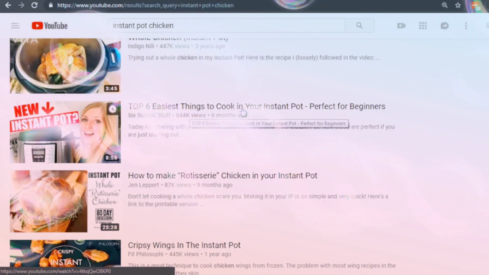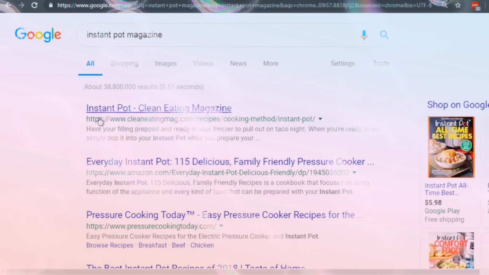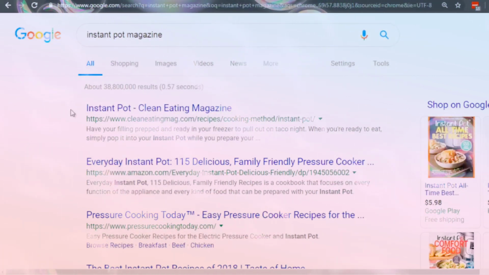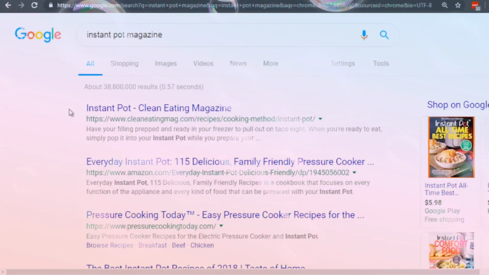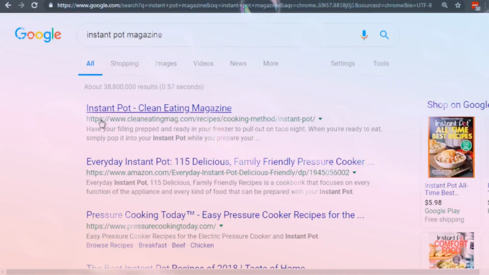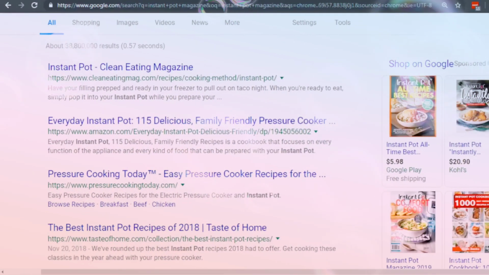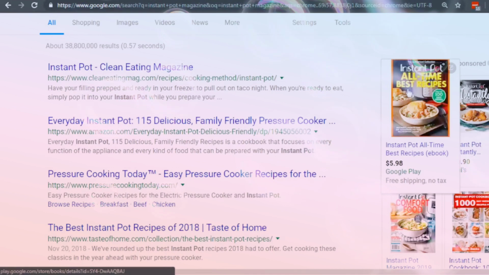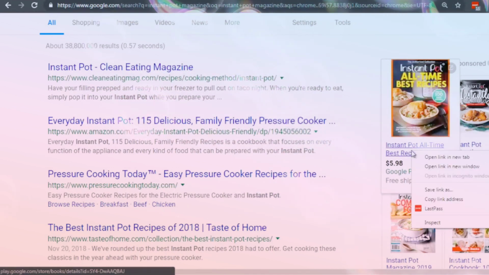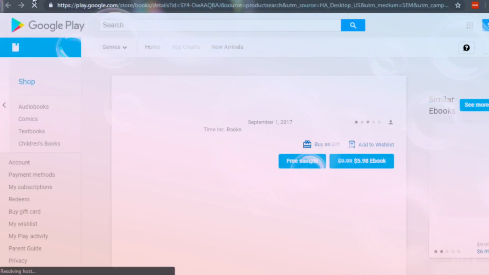Now, obviously, that's a little bit long, so let's head on over to Google here. So like I said, I like to use magazines. Magazines do a great job in creating titles. So as you can see here, I typed in Instant Pot magazine. And to the right, you'll notice that there's Instant Pot all-time recipes. So let's just go ahead and open that in a brand new window, like so.